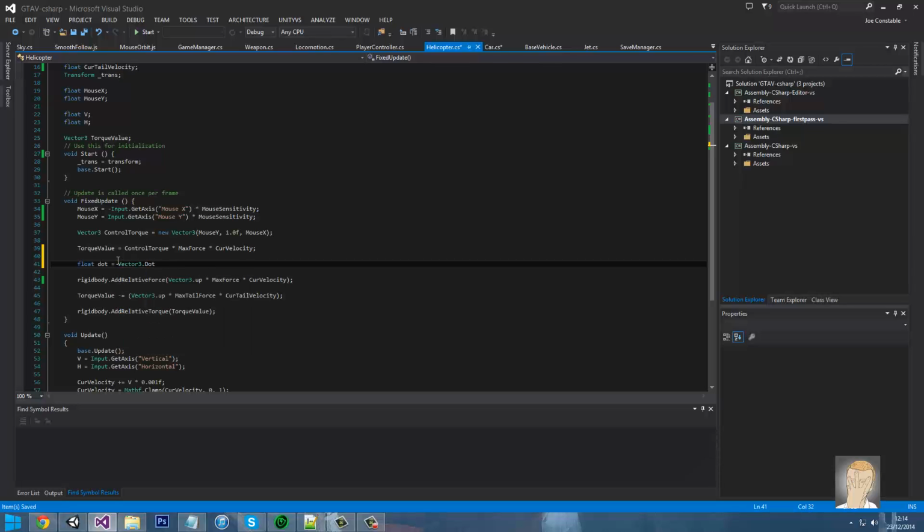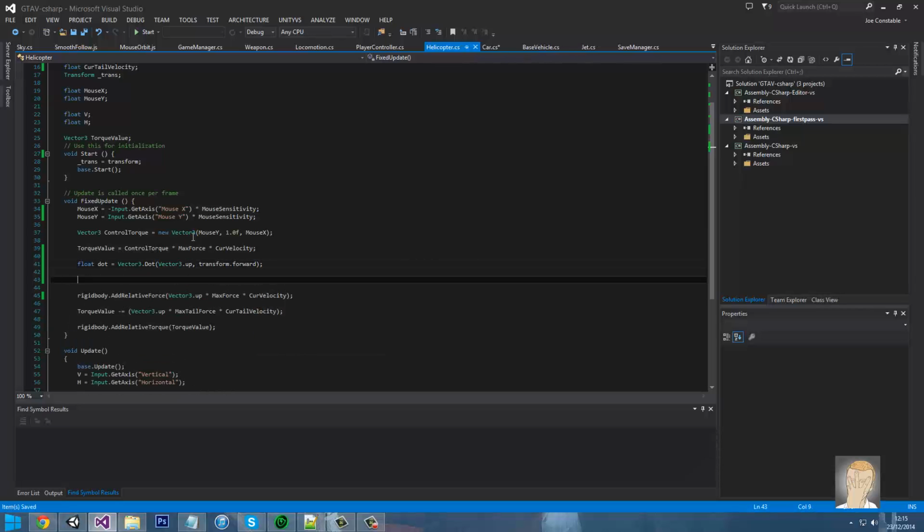Vector3.Dot. And so the left-hand side will be Vector3.up, and the second one will be transform.forward. So that's the dot, and then we need to do a bit more mathsy stuff. Now we need to make a Vector3, name it something like upper, equals Vector3.up plus new Vector3(0, 0, and then 18 times minus dot.